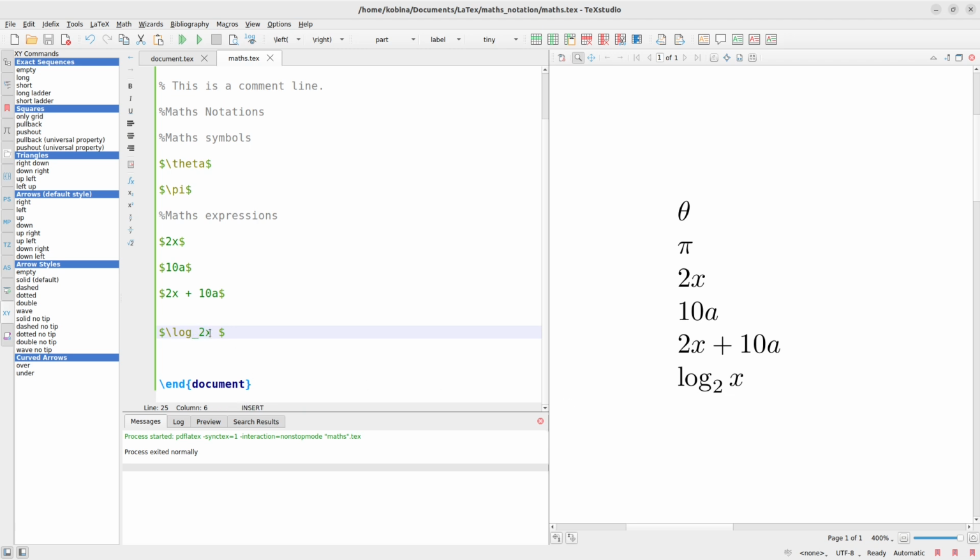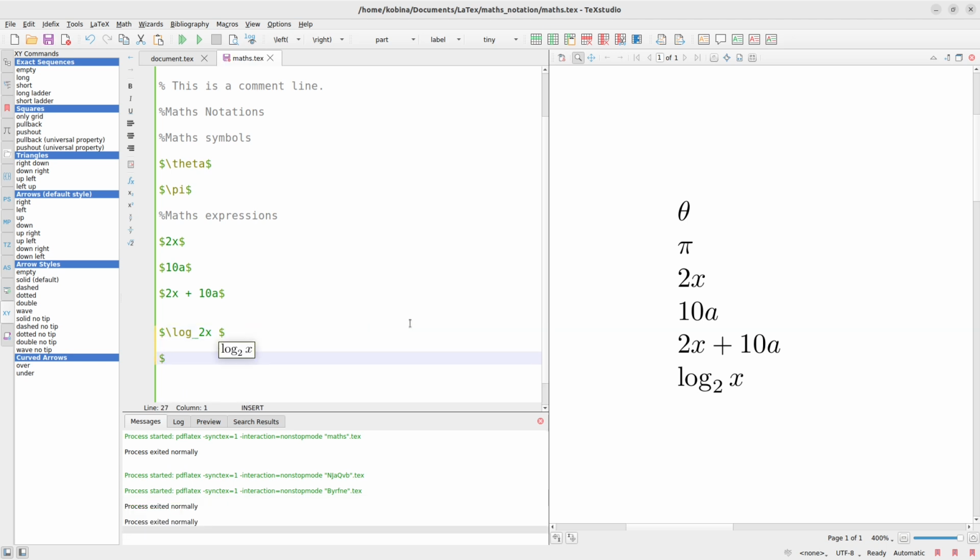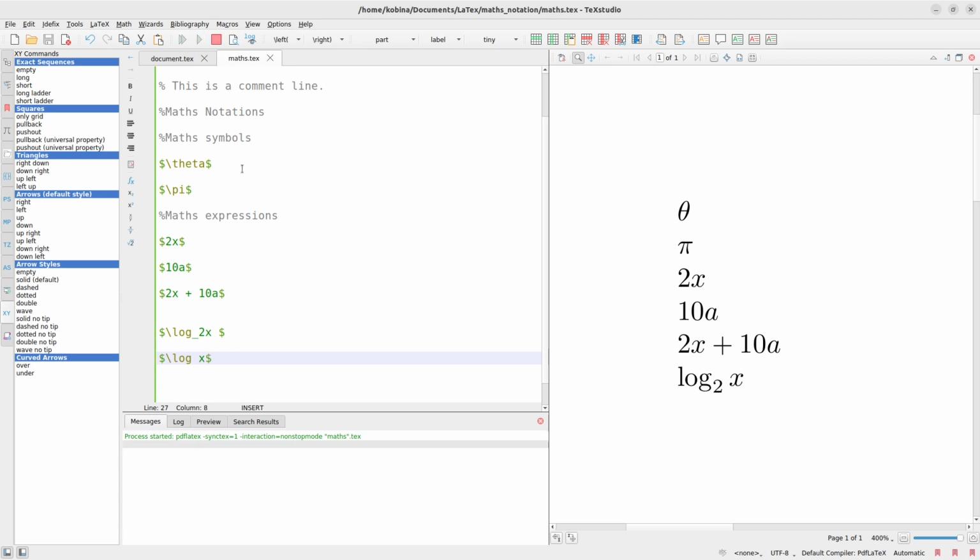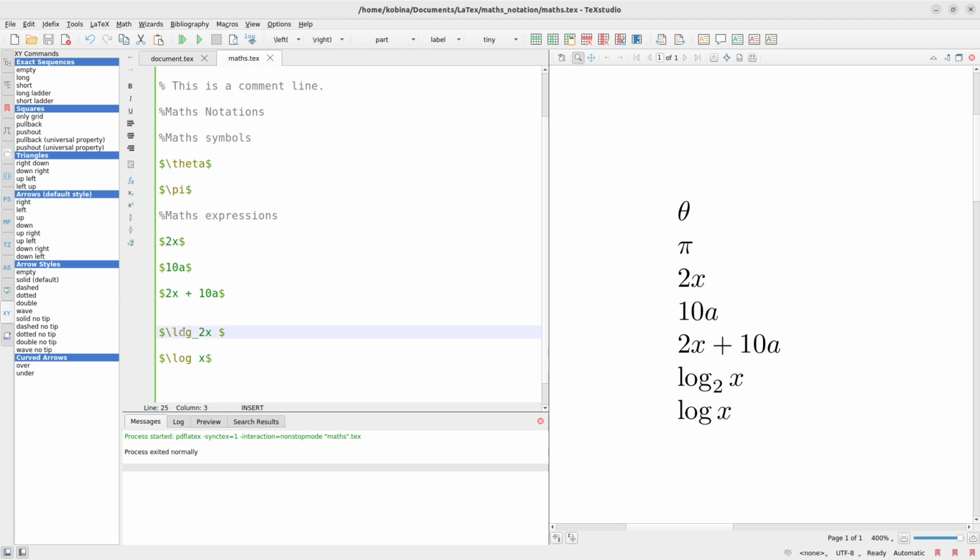Now if there was no base, then you just have to do this. I'll just say dollar, slash log x, dollar. Let's run this. Okay, so that is if there was no base, but if you have a base, then this is the format to use. Now with logarithm, it could be in several formats.